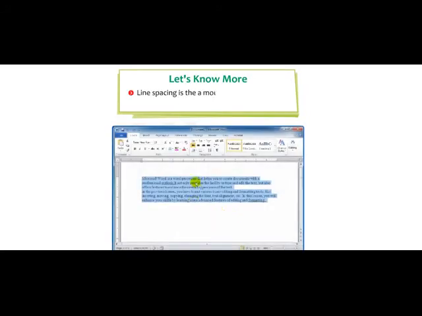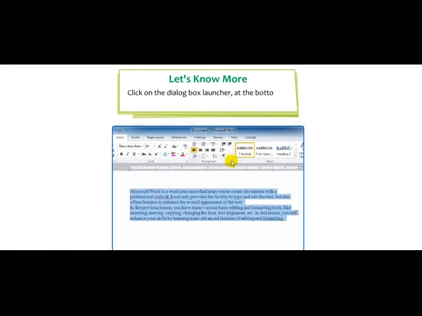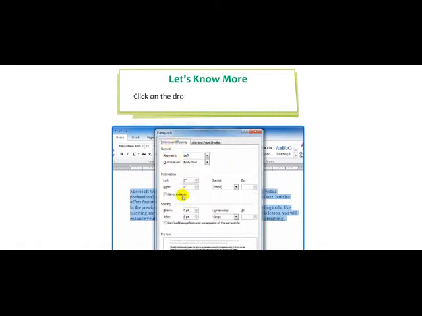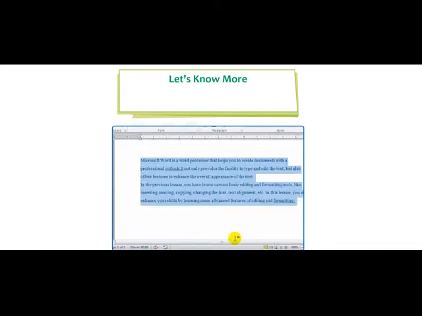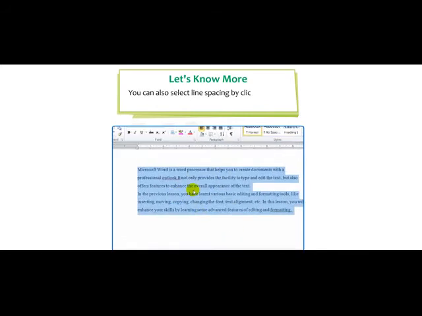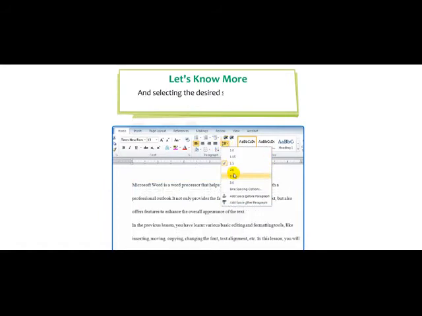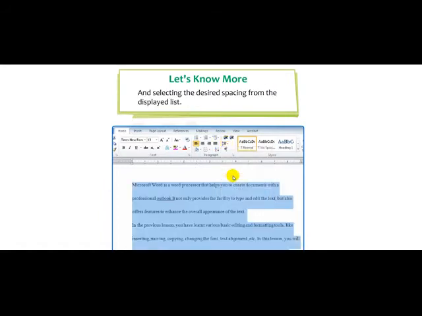Students, let's know more. Line spacing is the amount of space between the lines of text in a paragraph. Click on the dialog box launcher at the bottom of the paragraph group. Select the Indents and Spacing tab. Click on the drop-down menu of Line Spacing. Select any line spacing option. You can also select line spacing by clicking on the Line and Paragraph Spacing button and selecting the desired spacing from the displayed list.